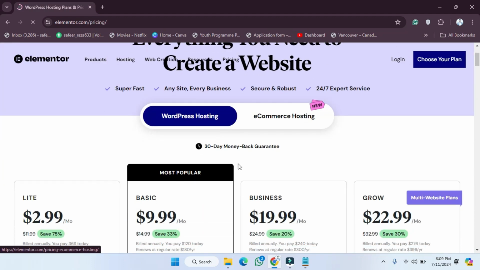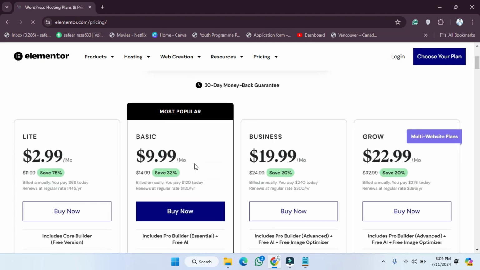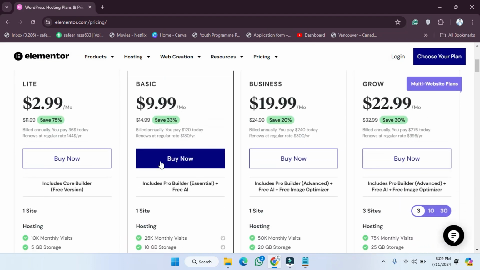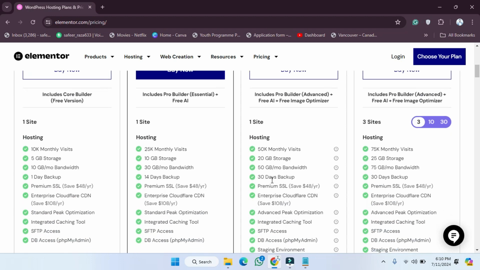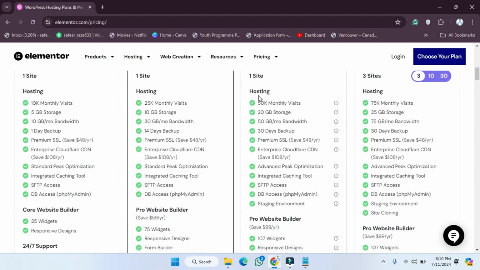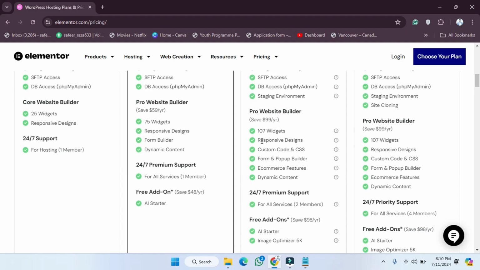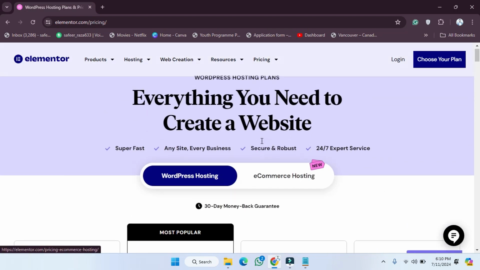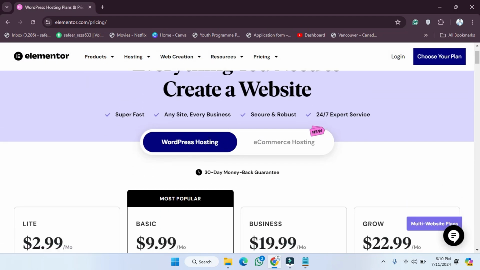And after clicking on it, as you can see, you'll be able to get the packages like this. Now you have to choose which plan you want, this one, or this one. The prices are mentioned here, and their package features are also mentioned here, like the hosting, 50k monthly visits, and 20 GB storage. These all options are mentioned here. Now you have to choose which one you want. This is a WordPress hosting.